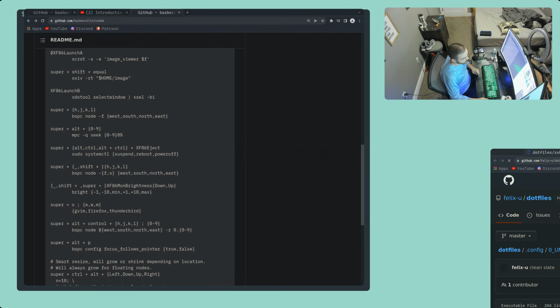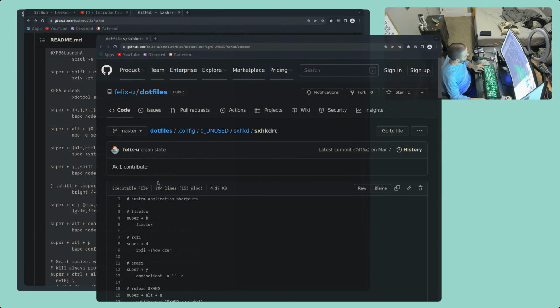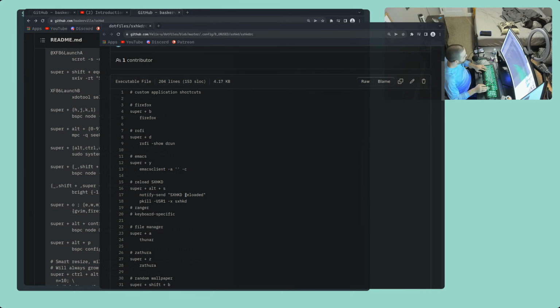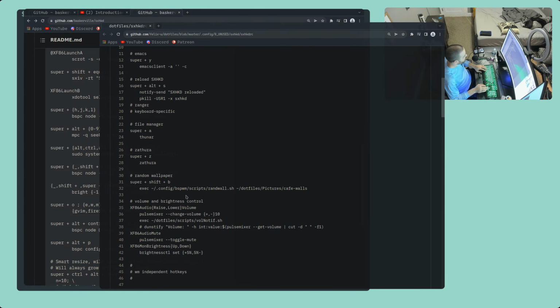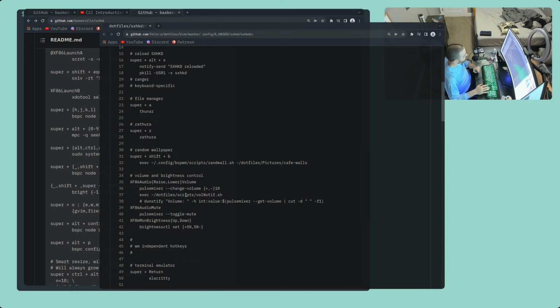All right, let's grab his config. Okay. So we got custom application shortcuts in here. Firefox, Rofi, Emacs, Reload, SXHKD. Now, why would you want to reload it? Just in case you add new stuff, yeah, duh. If you add new things. Got you.